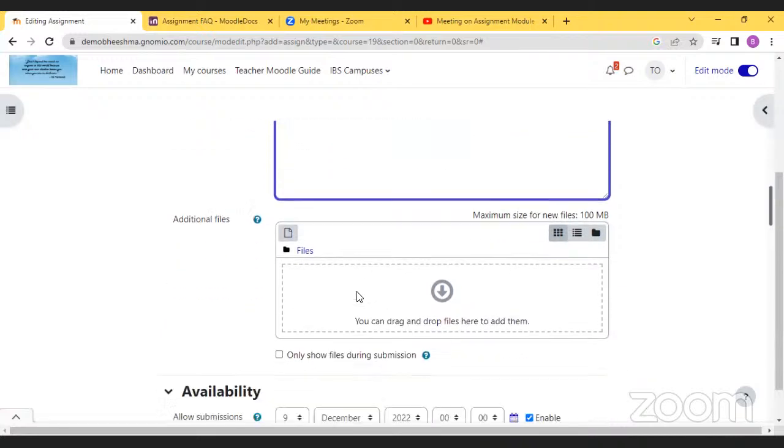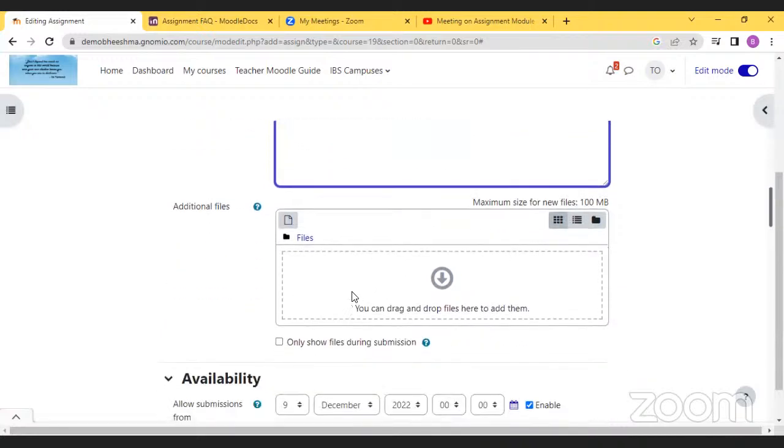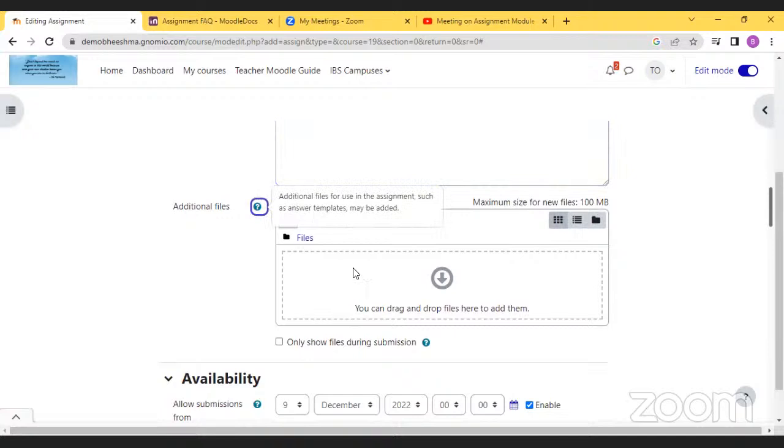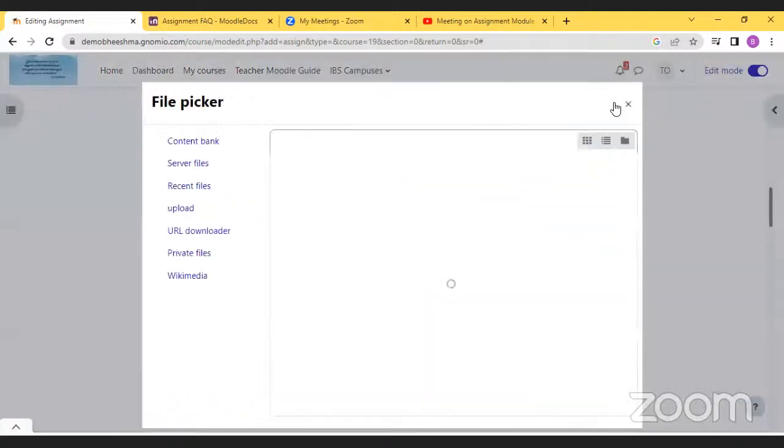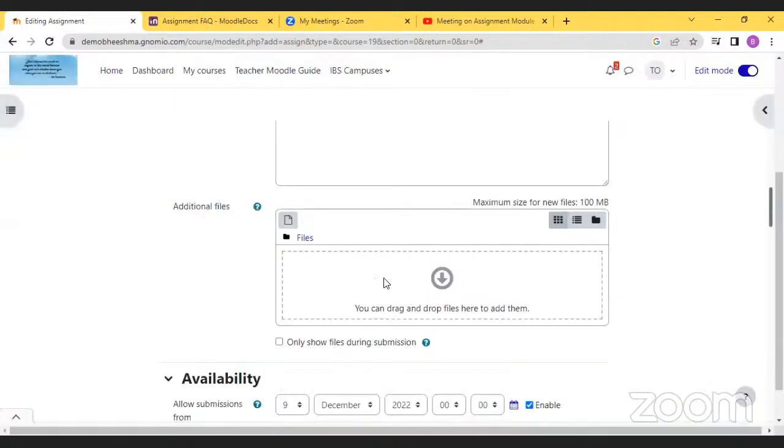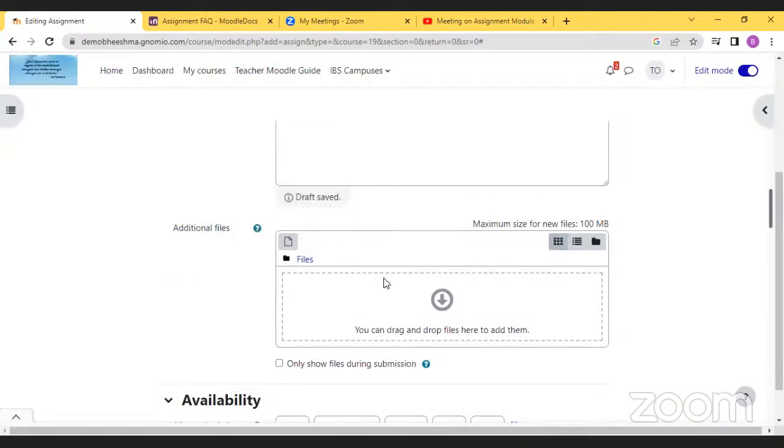Now this is additional files. What does this mean? Additional files are used in assignments, such as answer templates that may be added. So here you can give a template to the students where they can provide the answers or submissions.